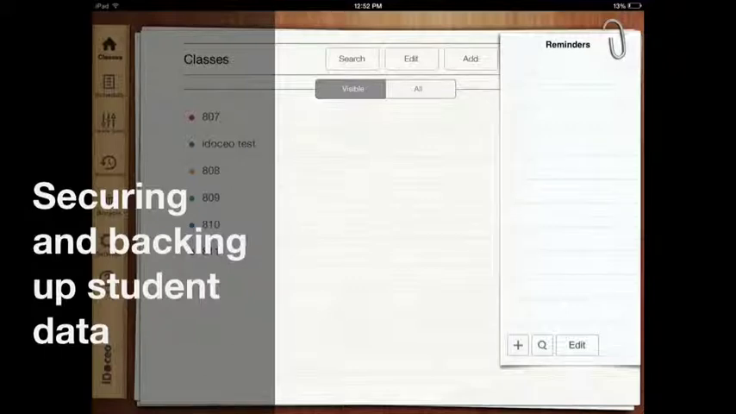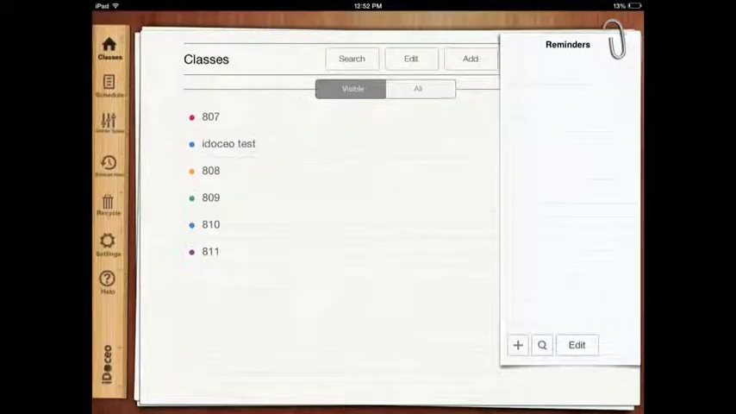Today's tutorial is definitely a tutorial, but it's also a little bit more of a public service announcement. And that public service announcement is meant to address people who are naturally a little apprehensive, let's say, about using an all-digital report system like iDoceo.